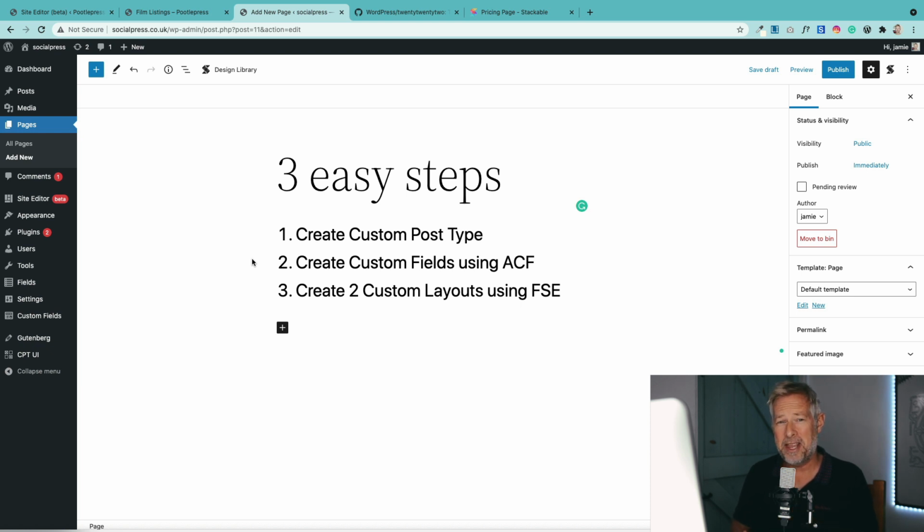And then step 3, things get really exciting. We're going to use Gutenberg full site editing to create 2 completely unique layouts using Gutenberg blocks. We have a listings page for our film listings, and we have the individual film review page itself.